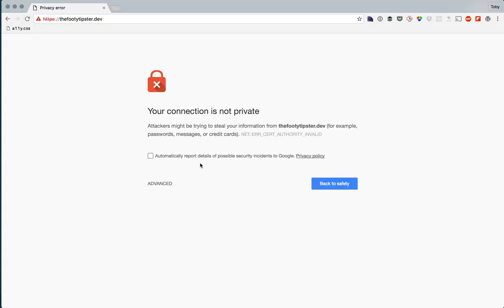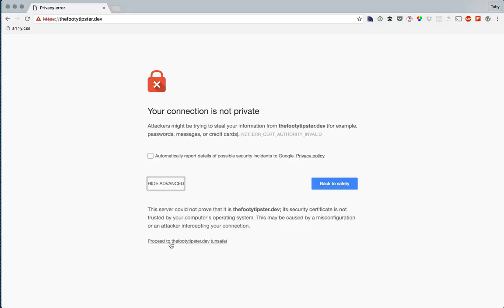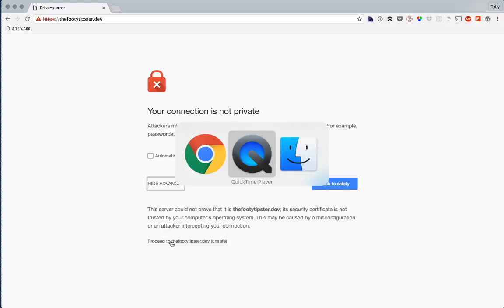Even whenever we do go in and proceed, there's certain things that just won't work properly. Service workers require a valid SSL certificate, as do certain API calls, things like that. Luckily, on OS X, there is a really quick way we can fix this. So you need a few things.